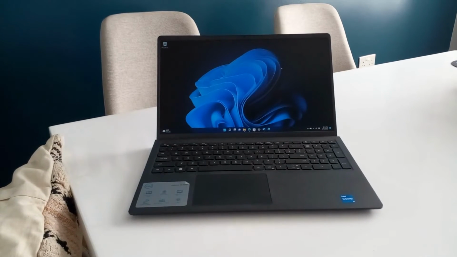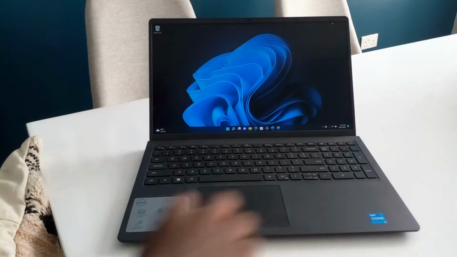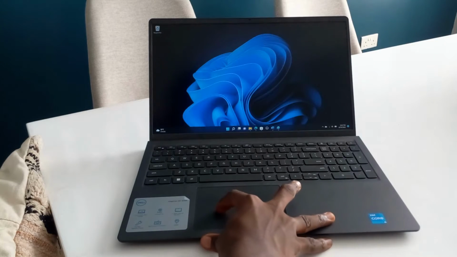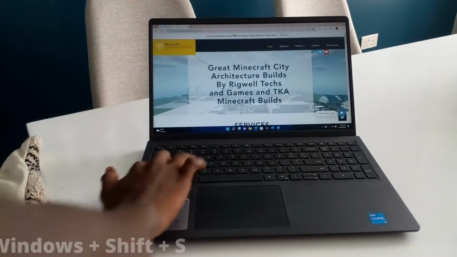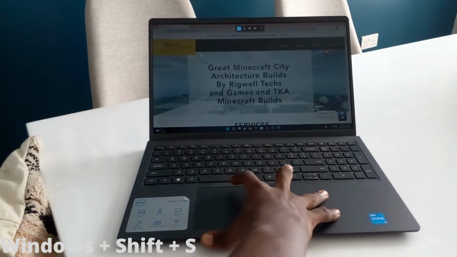So in today's video, I'm going to be giving you my best 6 most useful keyboard shortcuts on Windows 11. Let's begin. Now my favorite one of all. To take a screenshot on Windows 11, you simply hold the Windows key plus Shift plus S.